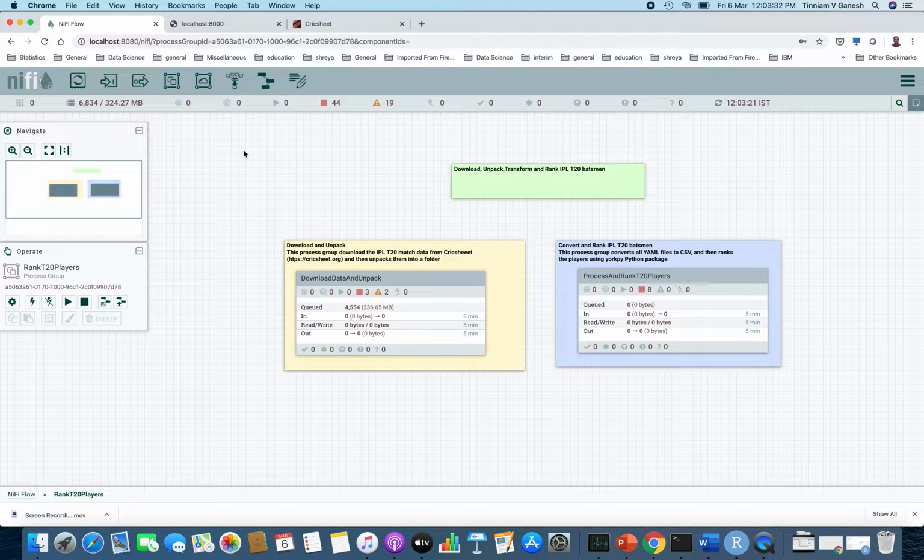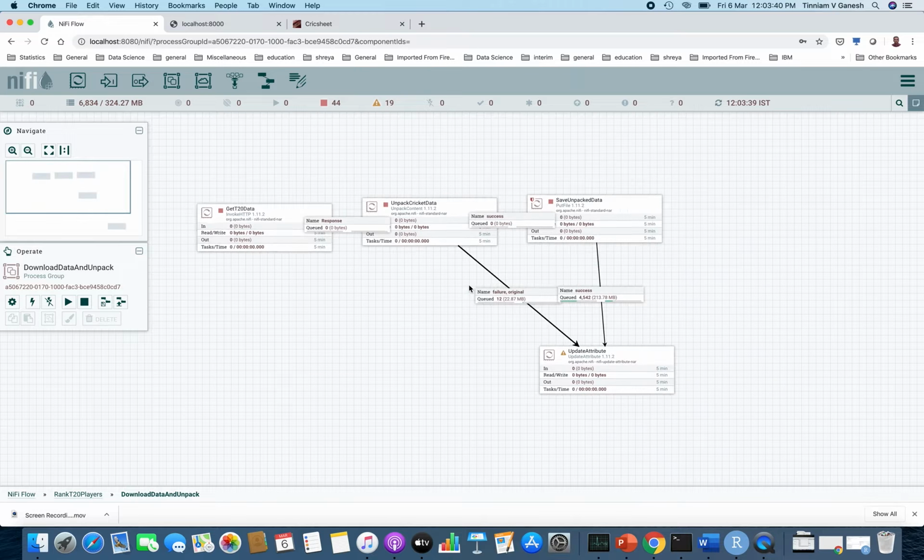So basically there are two process groups: the download and unpack process group, and the convert and rank IPL T20 batsmen. The download and unpack basically will get the zip file from Quicksheet for any T20 matches or T20 formats you're interested in. Then it will unpack the data, and finally it will save it into a specific folder.